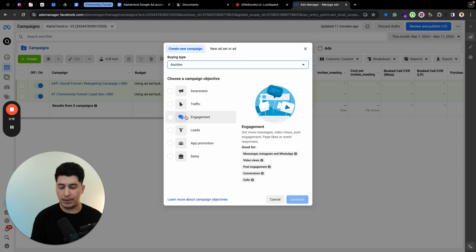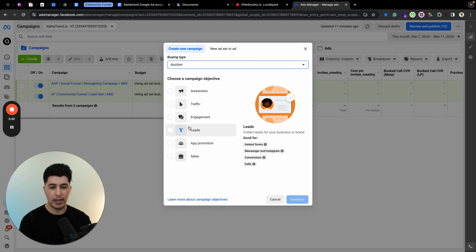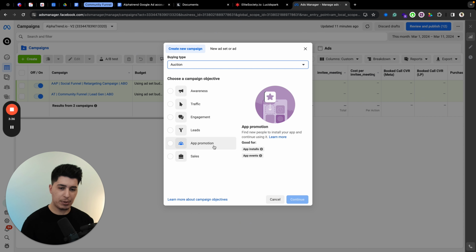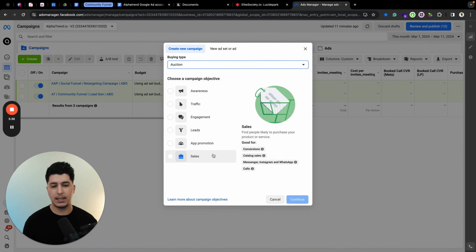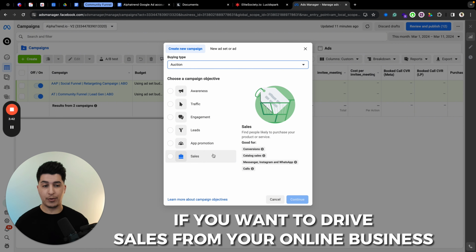Then you have engagement, where you want people to engage with your ads or with your videos or other calls to action. It doesn't mean that they will convert. Then you have leads, which is what we'll use today. Exactly what it means: you want to generate leads, you'll use the leads objective. App promotion, if you have an app. And sales, if you want to drive sales from your online business, right, or from your online store.